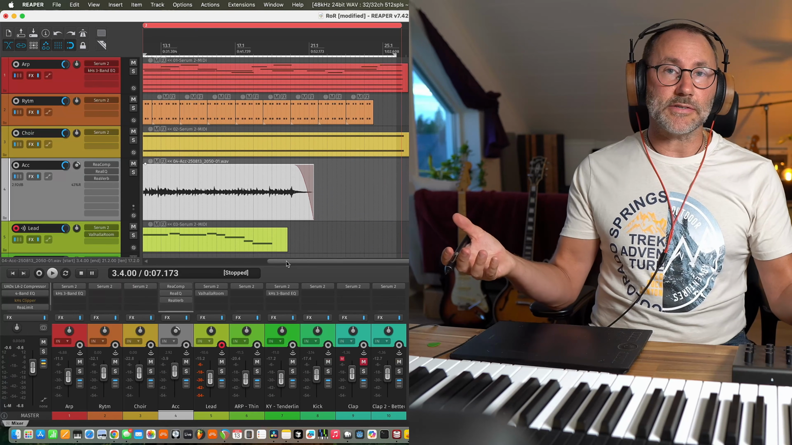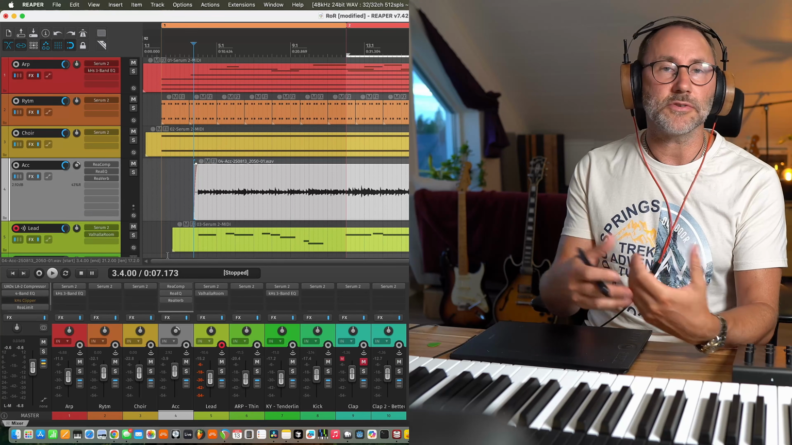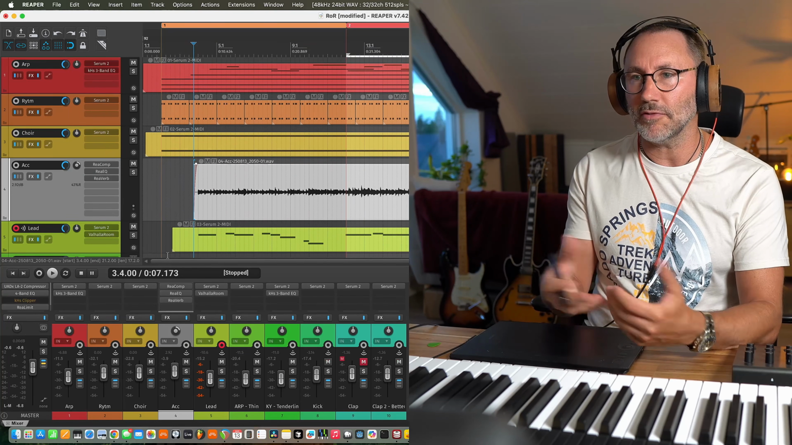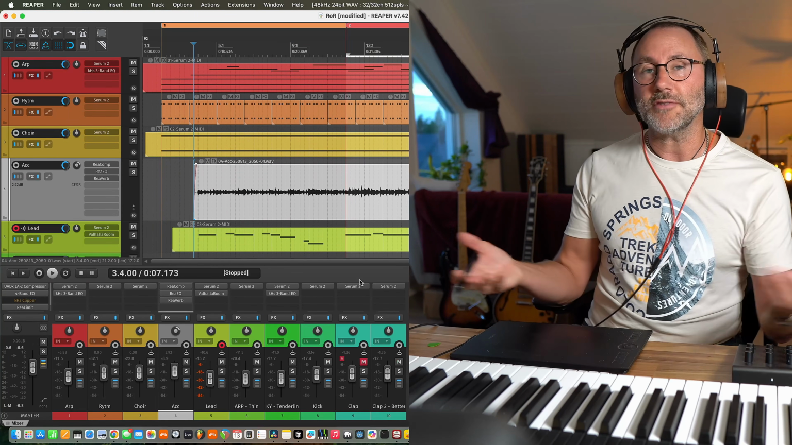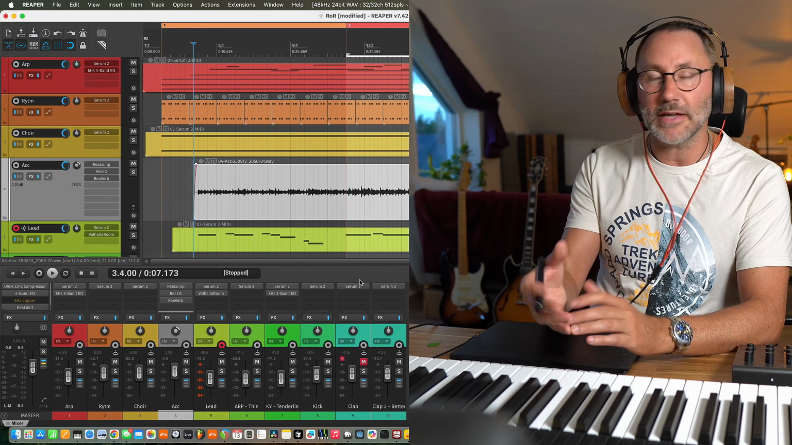Yeah, so that's how easy it is to set up a track for recording audio, and recording some audio and doing some typical compression, EQing and reverb on a track. Pretty straightforward. Let's continue and take a look at recording and editing MIDI.